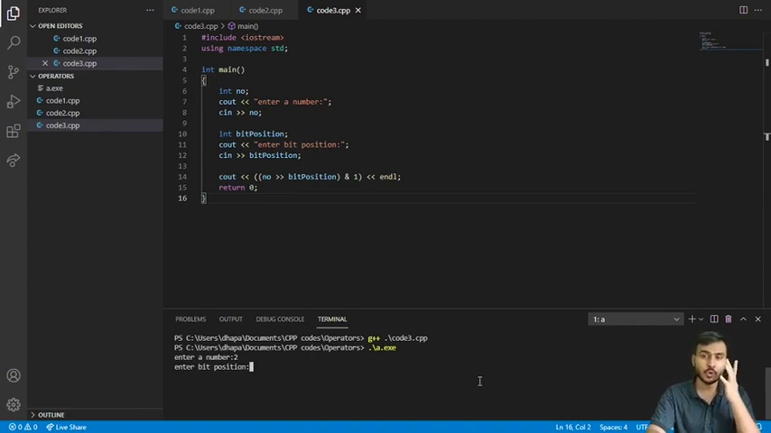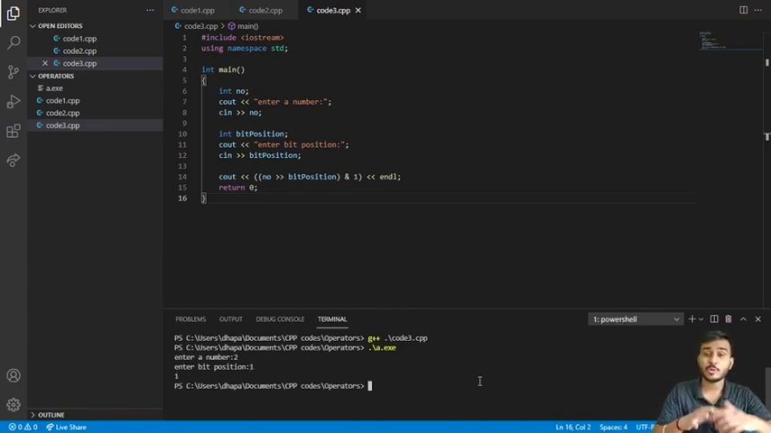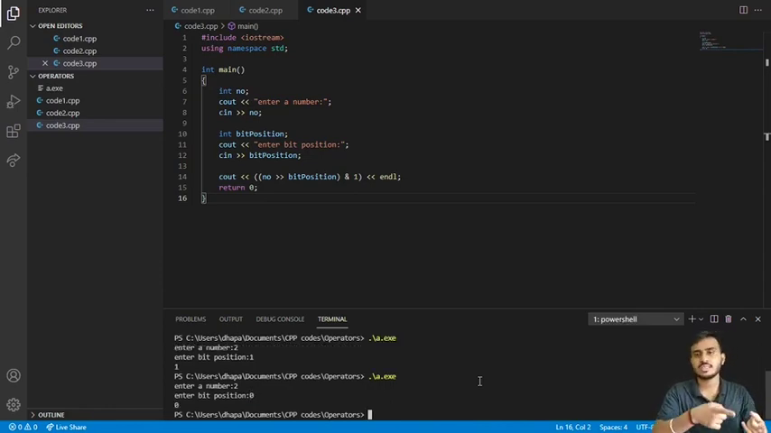In the case of 2, what is going to be the value at the 0th position? It is going to be 0. The value at the first position is going to be 1. So if I enter bit position as 1, the output we should get is 1, and we are getting it correctly. Let's enter number 2 again, and let's enter the bit position as 0. In this case the answer should be 0 and we are getting 0. So our code is working properly.